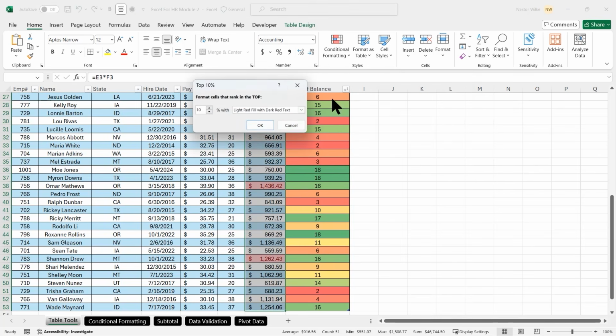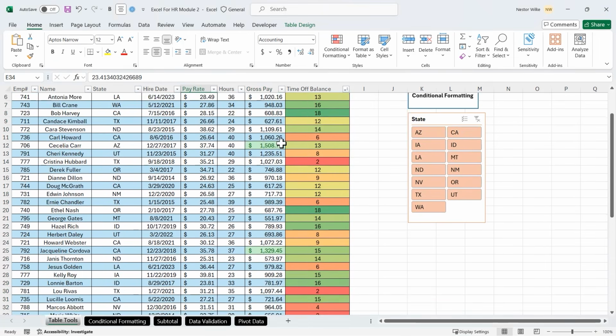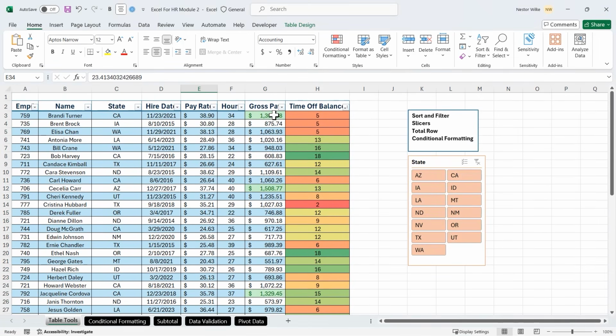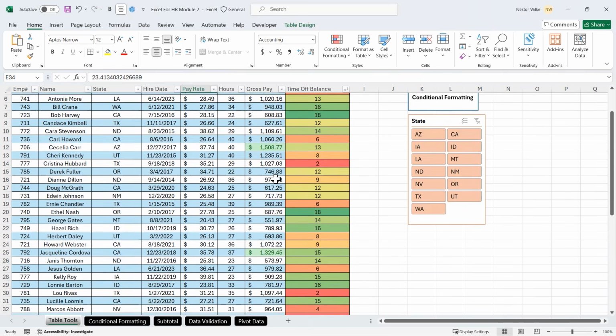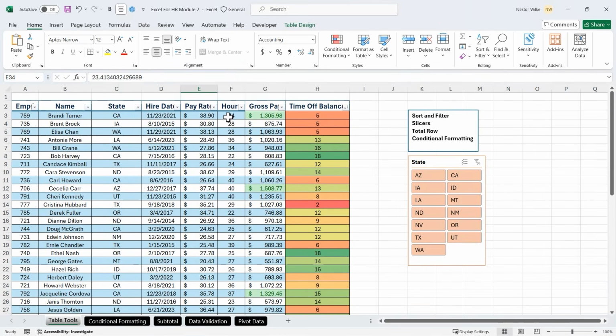And so conditional formatting is you select the range, you apply your built-in conditional formatting, and then you just choose your cell formatting. For this one, I want this to be a green fill with dark text. I'll go ahead and press OK. And there you go. So it pretty much highlights those top 10% of the gross pays. So Brandy Turner, Cecilia Carr, Jacqueline Cordova, and so forth and so on. So that is pretty cool.